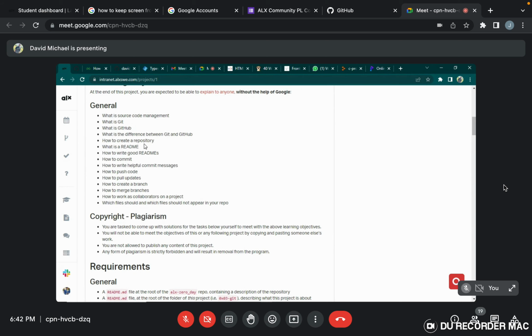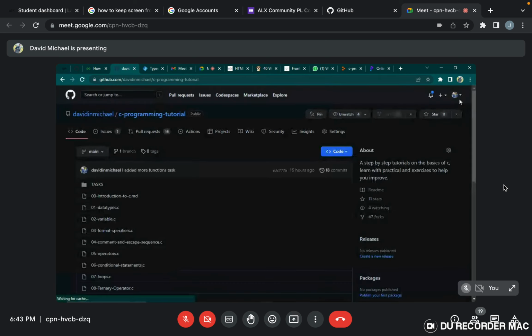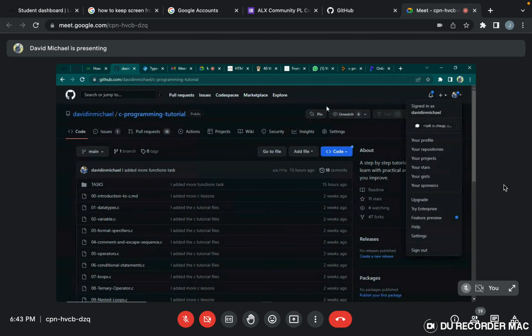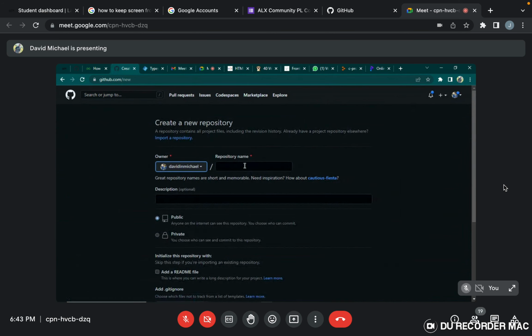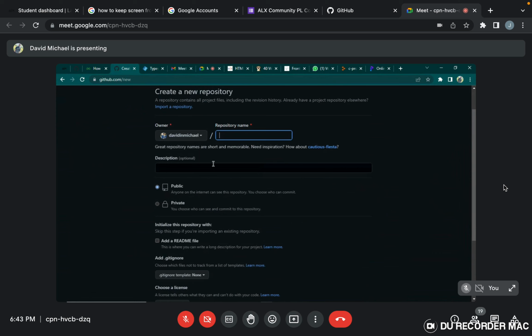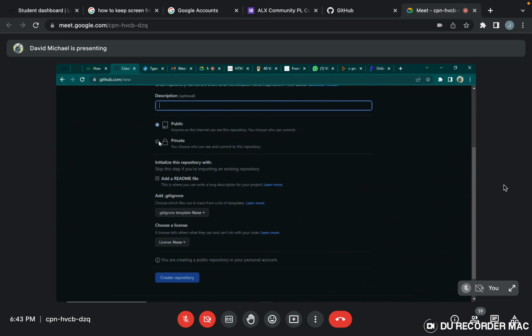Now, how to create a repository? I'm sure we already know how to do that. Just for the sake of others, when you are logged into your GitHub, you could click on here, and then you see new repository. You click on it. So you just put in your repository name. Let's say ALX low level programming. Then you put the description for what the repository is all about. You put it on public. If you don't want people to see it, you put it on private.